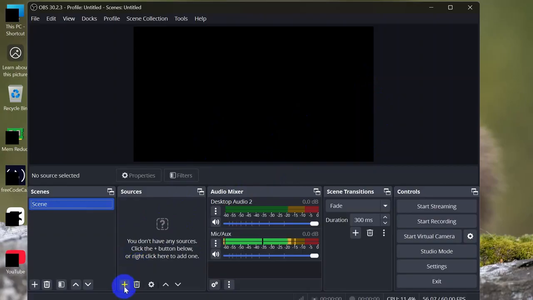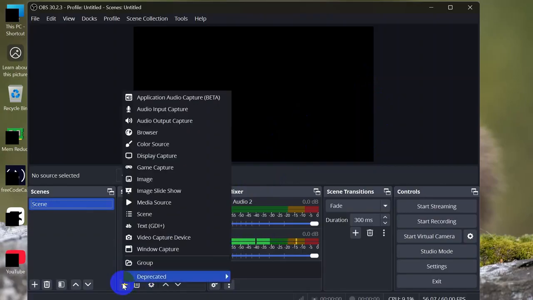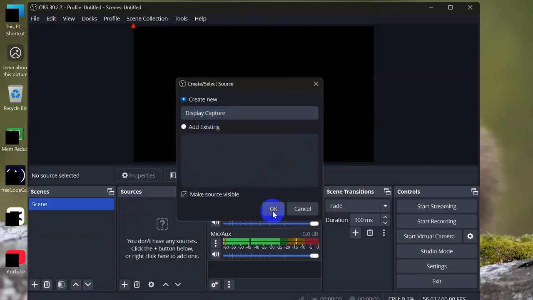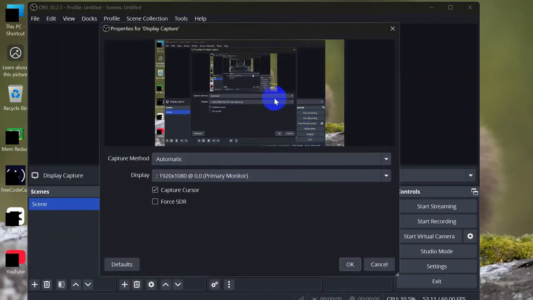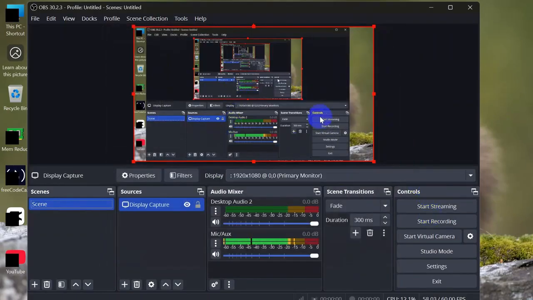And now I'm going to show you how to start your screen recording. For that, come over to the Sources section and click on this plus button icon, and here you will find the option called Display Capture. So if you click on that and click OK, you can see that our video capture is starting. So click on OK. You can see that the screen record is now centered.